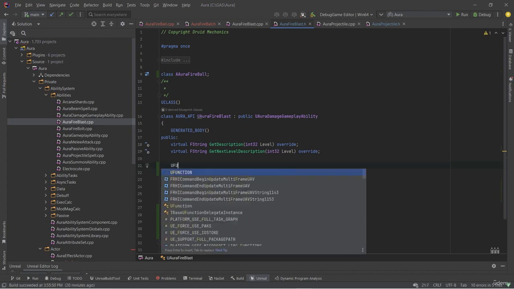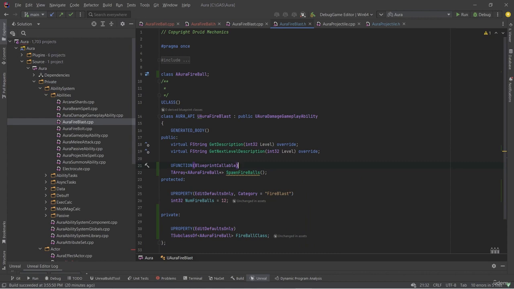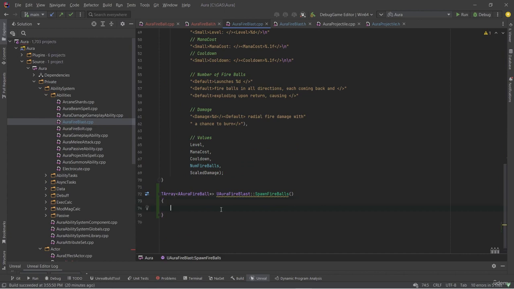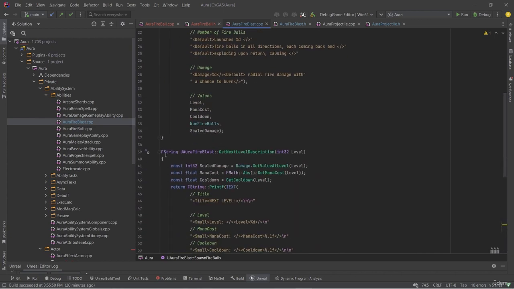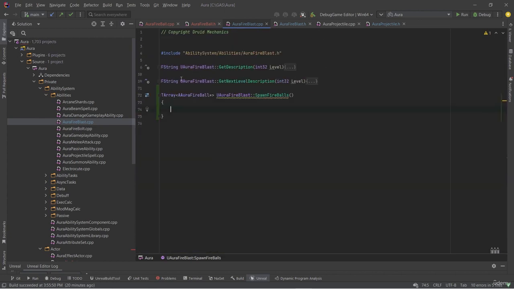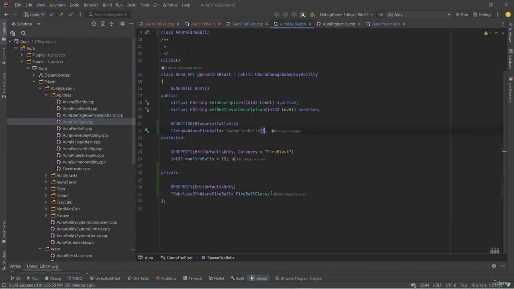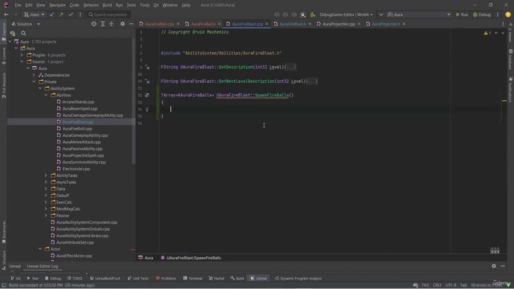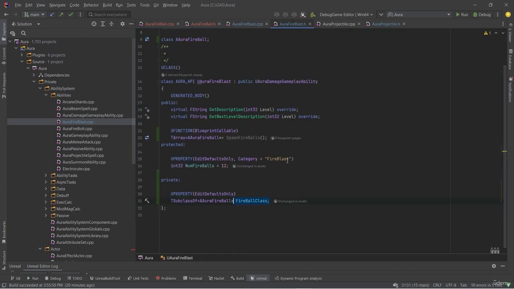Now, I'm going to make this a UFUNCTION with BlueprintCallable, so it's easy to use within our ability blueprint, and I'm going to generate a definition for this, and for now, leave it blank, and I'm going to collapse the functions of my get descriptions. And with that, now that we have a fireball class, we can create a fireball blueprint and set the fireball class in AuraFireBlast.